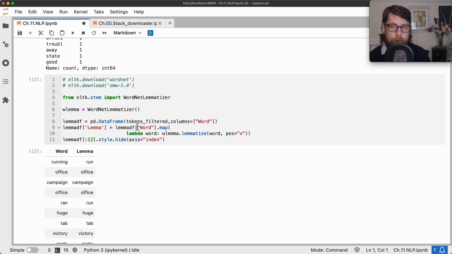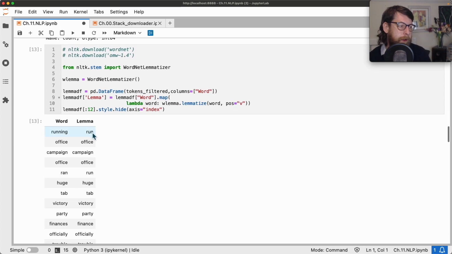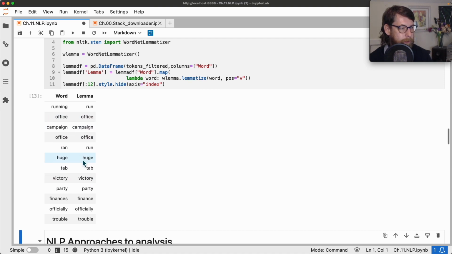Now the reason why I did this bit of wrangling right here and made it a series rather than just a list is so that we can compare the word to its lemmatized form. Well, I think that looks kind of useful here. We can see running and its lemma is run. Office and its lemma is not OFFIC, O-F-F-I-C, but just office. And similarly there, we had all these words. Ran became run, so it conjugated rather than chopped off like running or whatever. Then there's huge, tab, victory, party, offices, officially, and trouble. So it's a little bit more sensible, a little bit more like natural language, and does seem to distinguish some of the different words here pretty effectively.